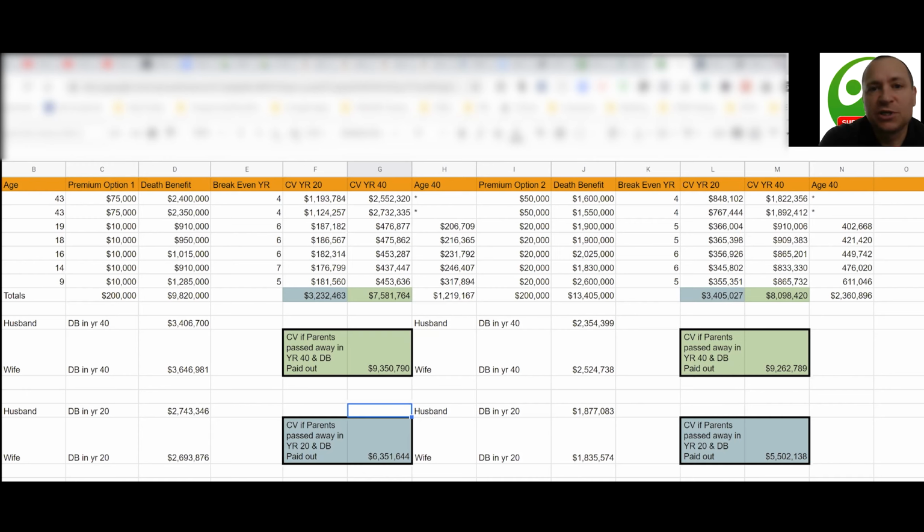I'm going to go over a spreadsheet I made up here for one of my clients. We're looking at insuring him, his wife, and his family, and he's got 5 kids. So we're trying to figure out what is the best way to distribute these life insurance policies for cash value growth and also return on investment in the long run.